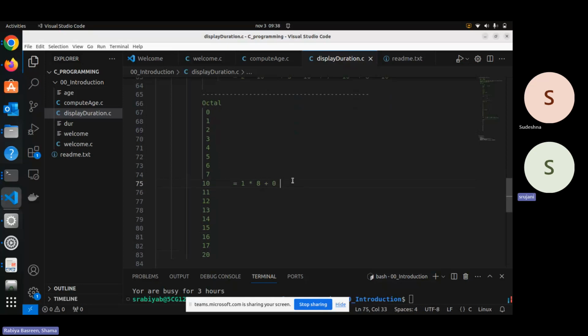Okay. So now if you want to convert this to decimal, what is the equivalent number? 8, right? In the octal system, you represent 8 as 10. In the octal system, 1 means 1 multiplied by 8 plus 0, which is 8. And the 10 here means 1 multiplied by 8 plus 1, which is 9, your decimal 9. Is this clear, girls?